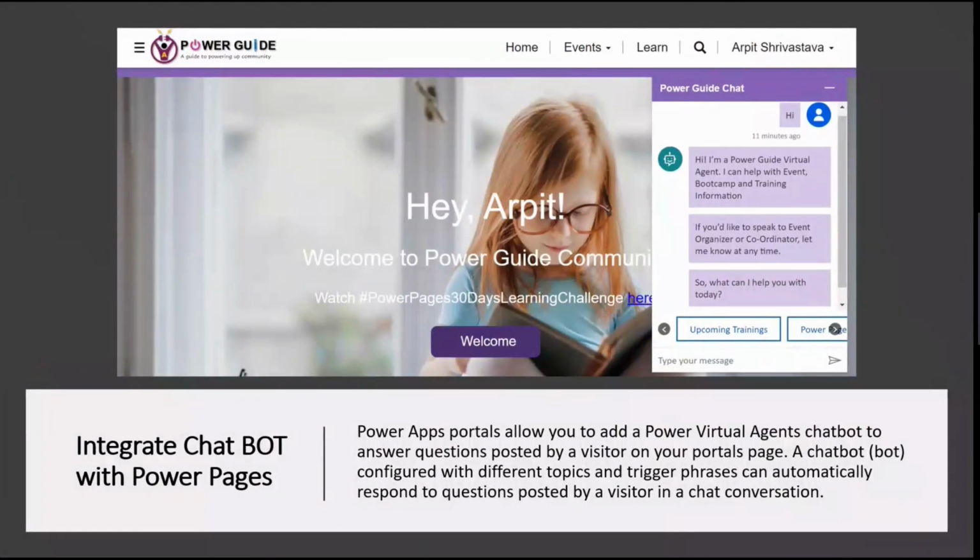So integrating chatbot with the Power Pages is one of the most common requirements these days if you are creating the Power Pages site. So the Power Apps portal, or you call it Power Pages now, allows you to add a Power Virtual Agent chatbot to answer the questions posted by the visitor on your portal pages. And this chatbot, configured with different topics and trigger phrases, can automatically respond to the question posted by the visitor in the chat conversation. Okay.